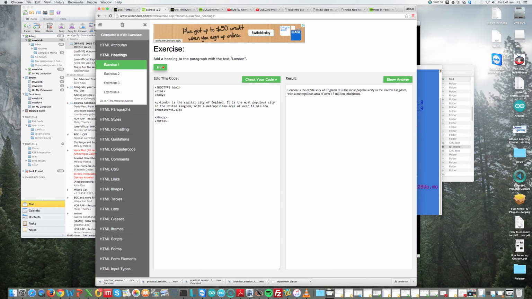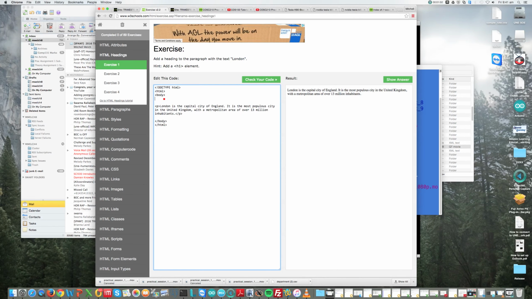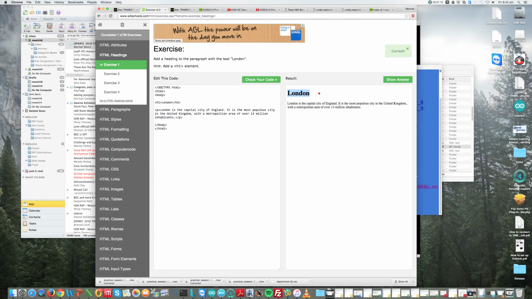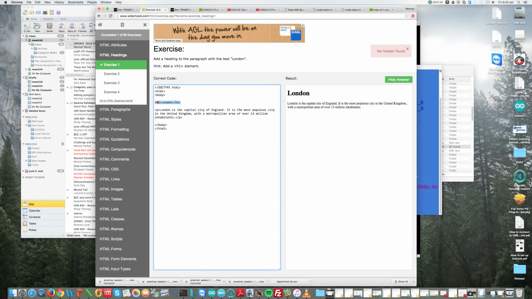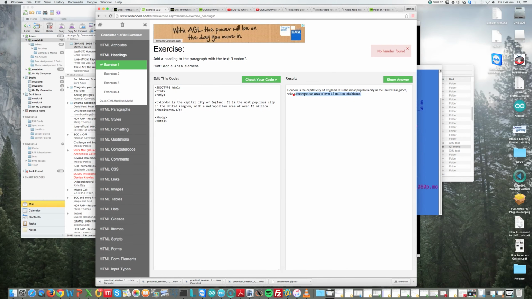You can click this little hint button up here and it'll give you an idea of what you've got to do. So in this example, if we add an H1 tag, a heading 1 tag, with the word London in it to the start of our HTML document, just before the paragraph, we can then check our code and see that the heading has appeared up here. If I'm having trouble with one, we can show the answer by clicking this show answer button over in the corner, and it'll show you what you need to do to make the correct answer display.